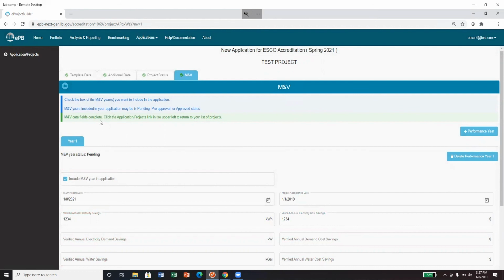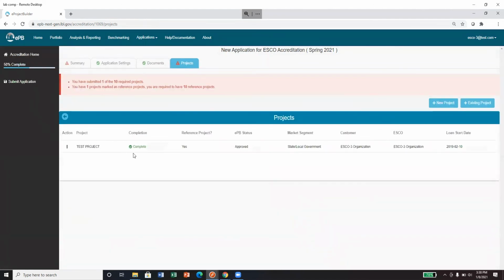You can see that now all 4 tabs are data complete, as indicated by the green check marks. Going back to the main projects table, we can also see that the completion status has been updated. Repeat this process of entering project data until you have met all of the requirements outlined at the top of the Projects tab.